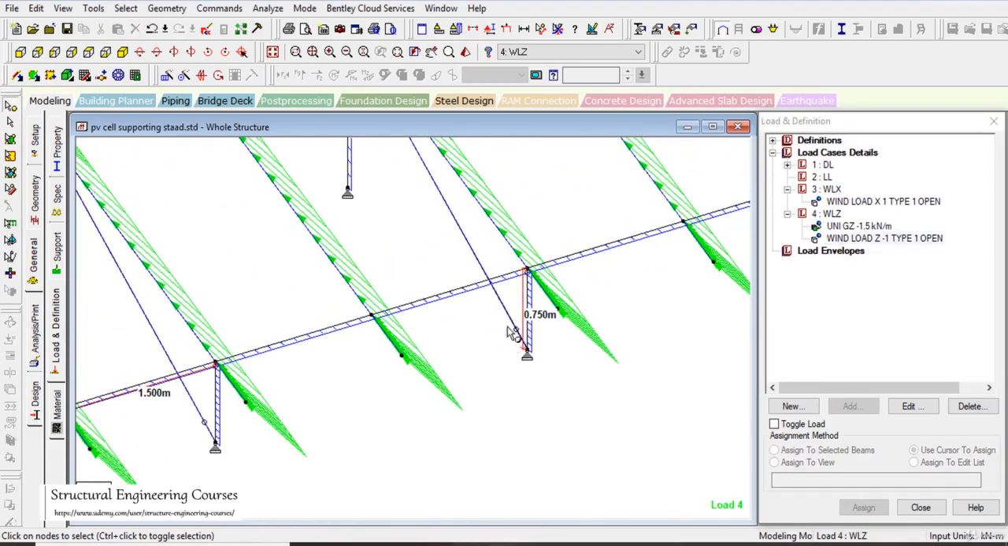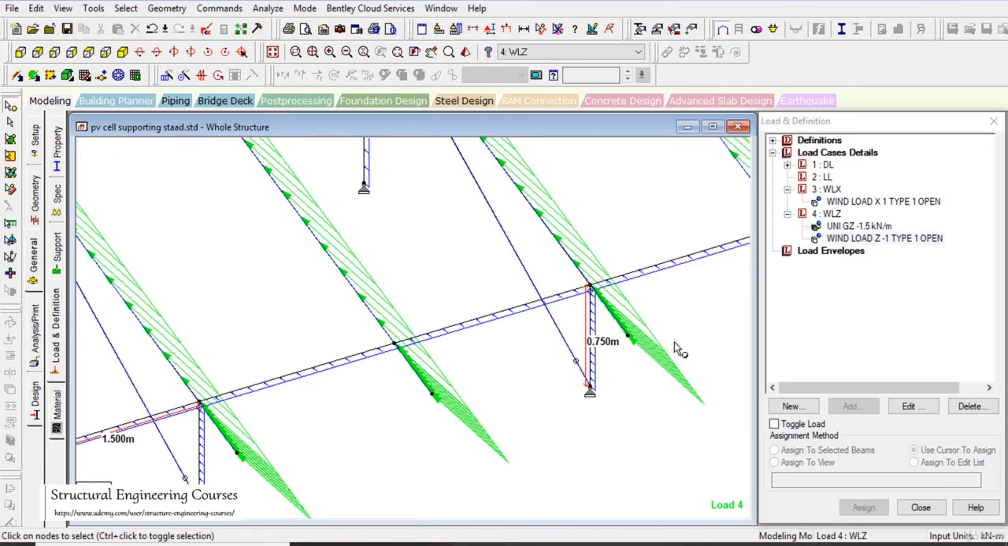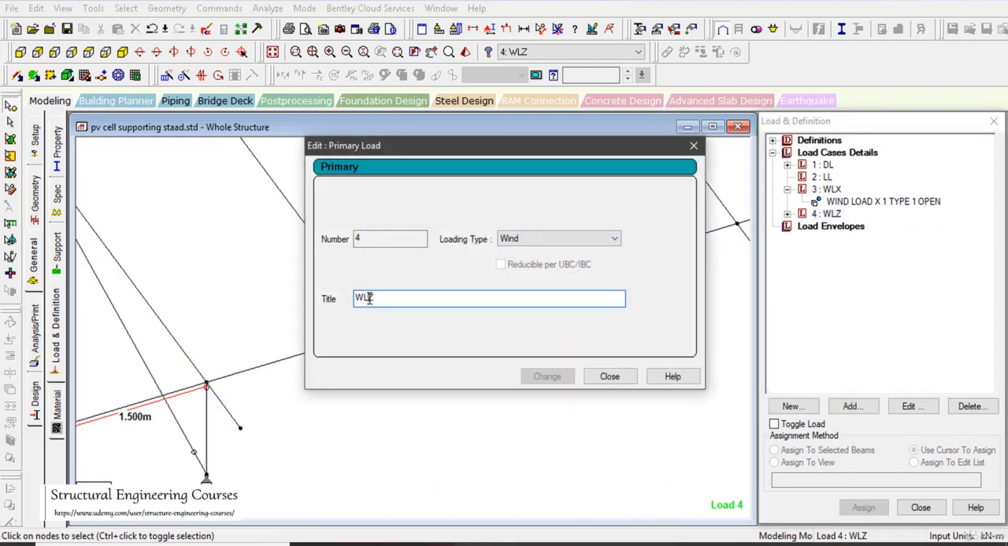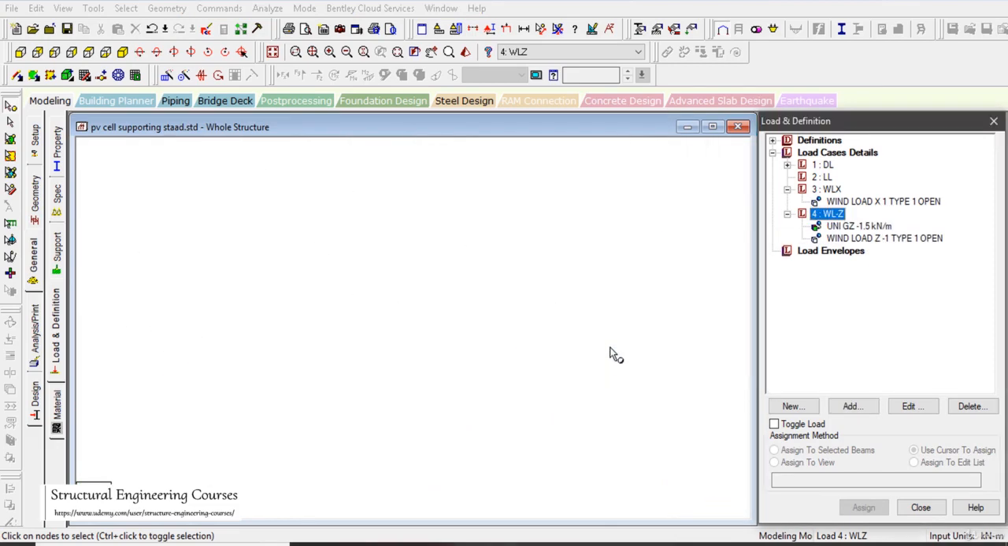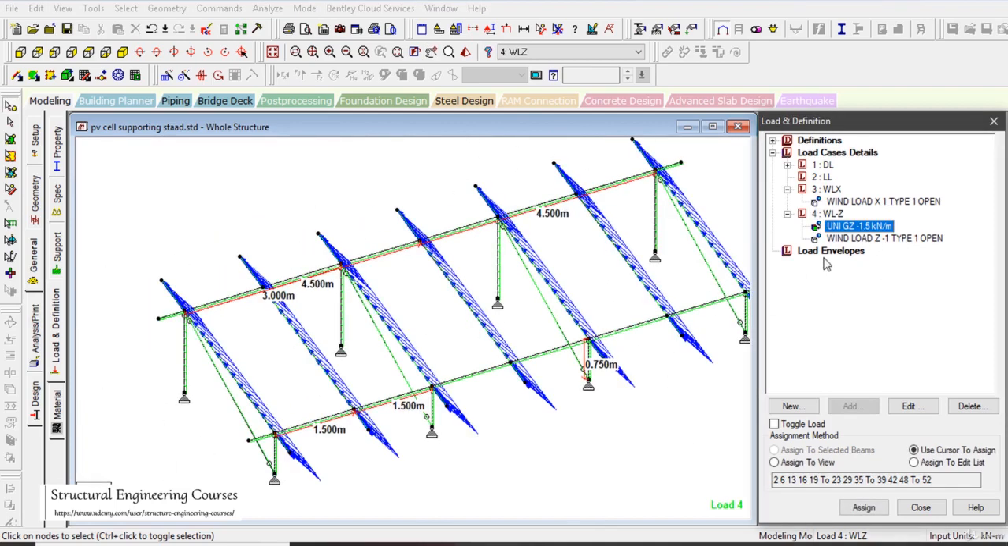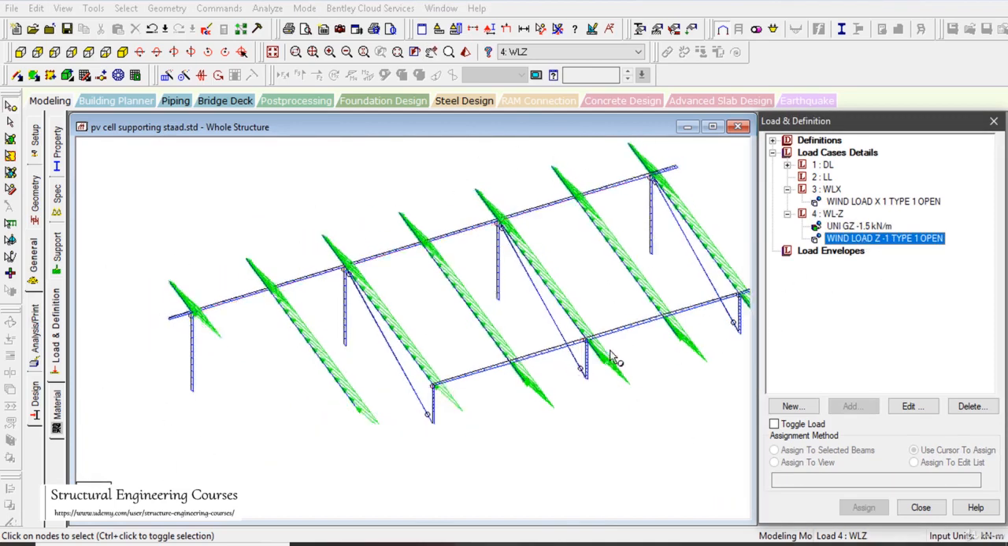And let us select the direction here. The direction for wind load along z direction is, now we have basically considered the wind load along minus z here. So this is also correct and this is also correct.